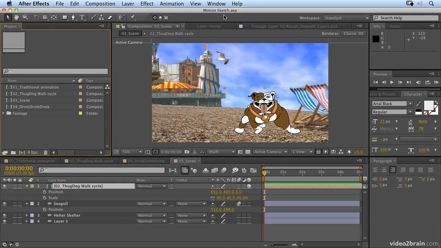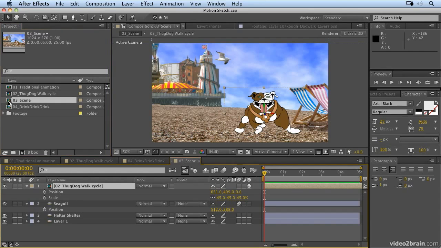In this movie, we're going to have a look at motion sketch, which is a fantastic way of actually drawing motion paths without having to use Bezier handles. So if you want to follow along, open Motion Sketch AEP, which you can find in the Animation Basics folder. And we're in 03 Scene Composition.